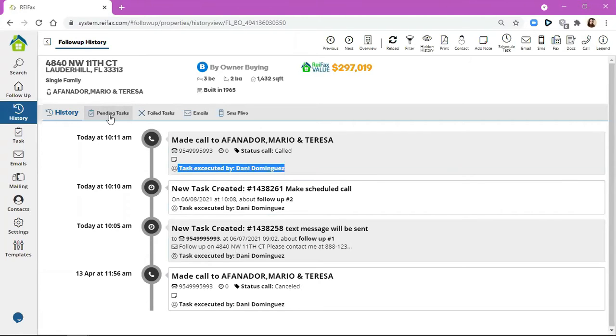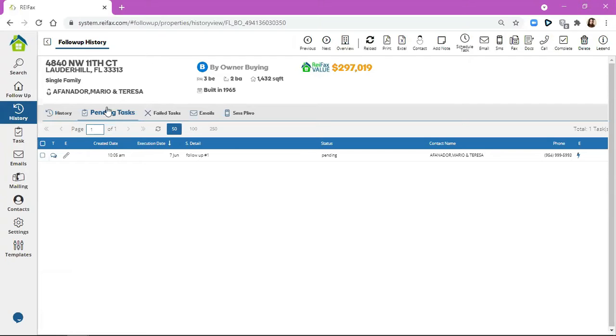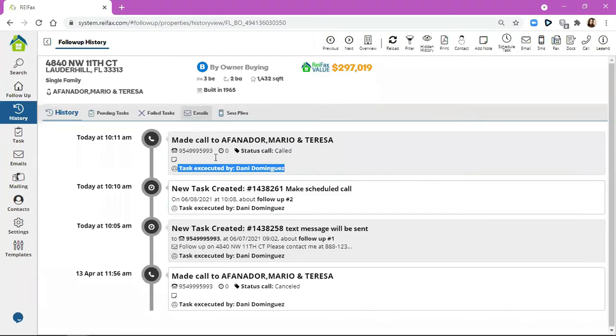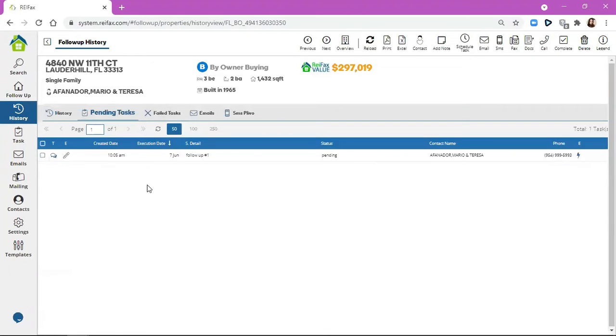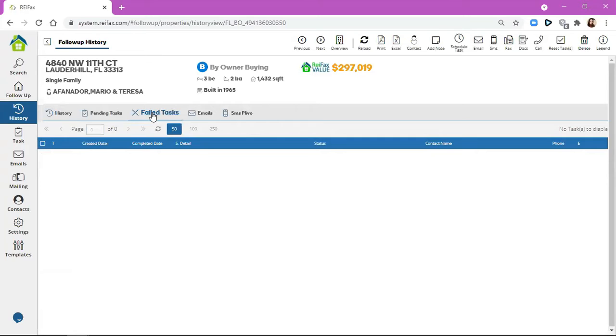Okay. Remember, in the follow history you're going to have the history of what actually executed, anything that you have pending, and the failed tasks. So if anything failed, you're going to see it for each individual property. You're going to see it in this section.